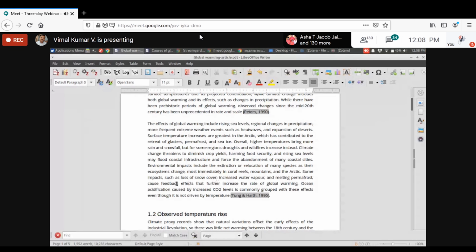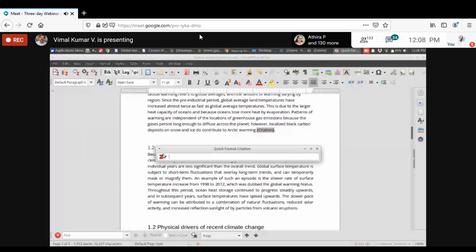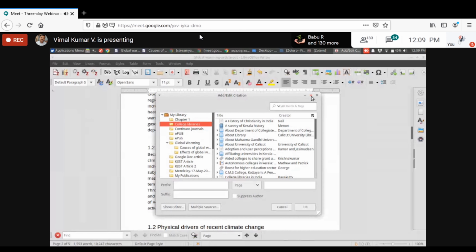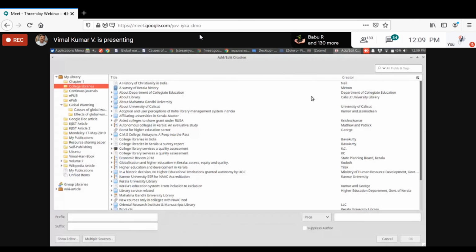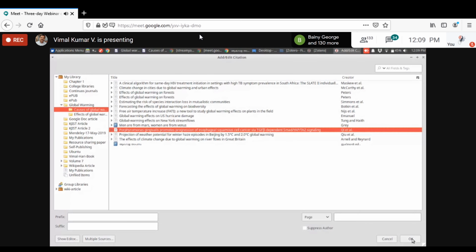Then you can add another in-text citation. Click on this button. If you want to select references from the Zotero client view, click on classic view. The window will open. You can see the entire list of references. Then select the desired citation. Select it and open.